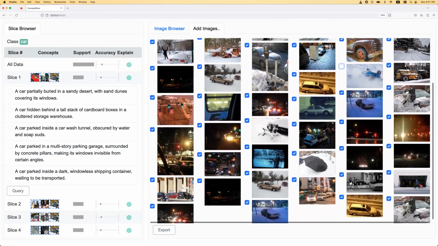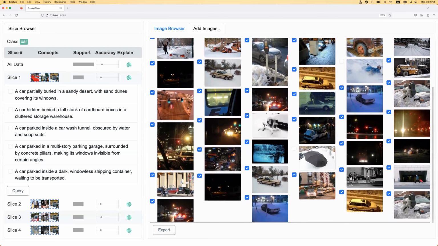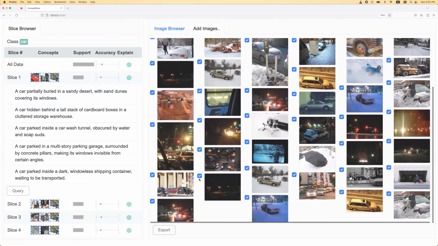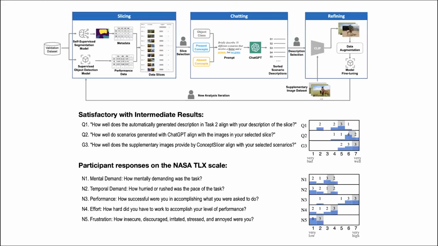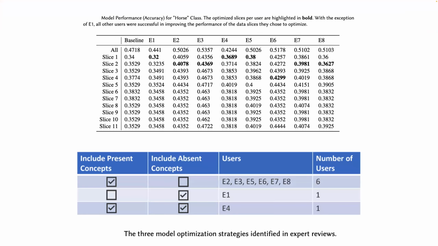In this work, we have shown how ConceptSlicer can help validate and optimize computer vision models through a unique approach where data slice analysis is guided by visual concepts. We evaluate our workflow through interviews with 8 domain experts and present both quantitative and qualitative observations. For more details, please refer to our paper.